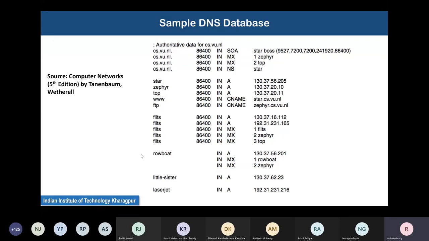Then there is a computer called Robot, which has an A-type entry, but it can also act as a mail server with Robot and Zephyr. Then there is some little sister, LaserJet, etc. LaserJet is probably some computer which handles a LaserJet printer, etc.